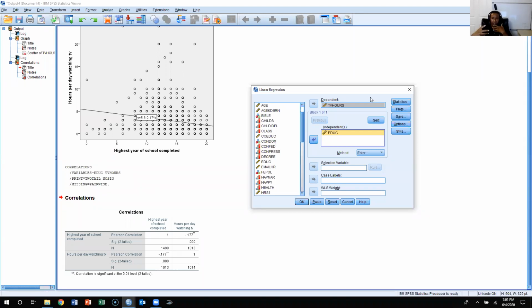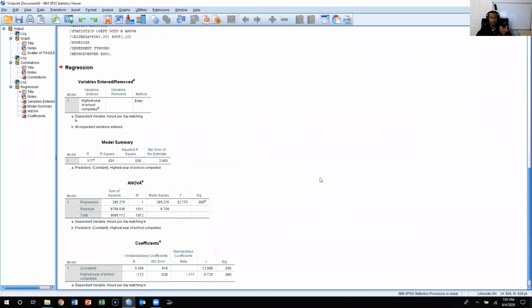Now, even though you see quite a bit of stuff here for this relatively elementary introduction to regression, we're just going to show you this, okay? So now that I have TV hours as a dependent variable and education as the independent variable, I'm going to press OK. Now it's going to provide me with quite a bit of information, okay?